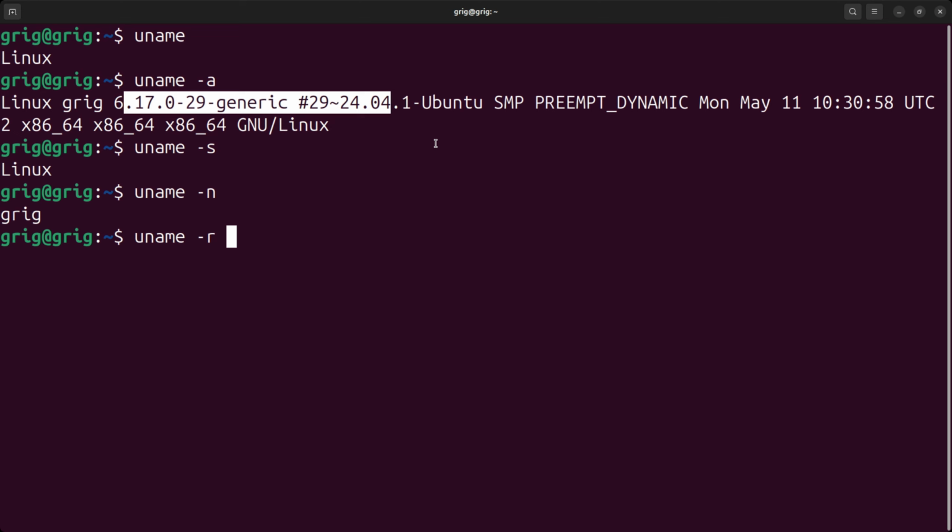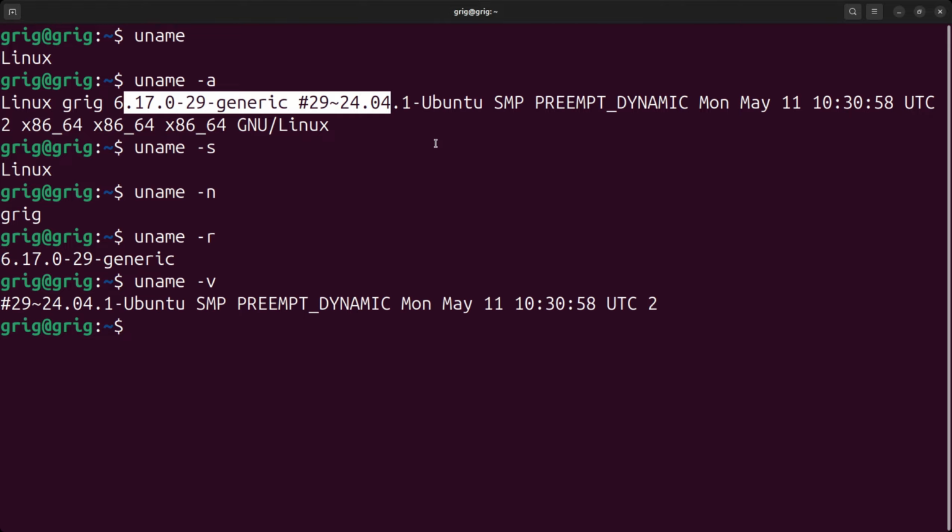Uname -r. The kernel release identifies the exact kernel package installed on the system. This information is often required when installing drivers, troubleshooting kernel issues, and building kernel modules. Use uname -v. This displays build information, compilation date, and distribution specific kernel details, useful when debugging kernel related problems.